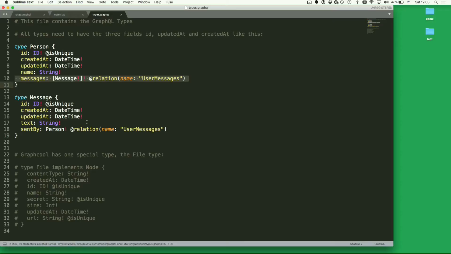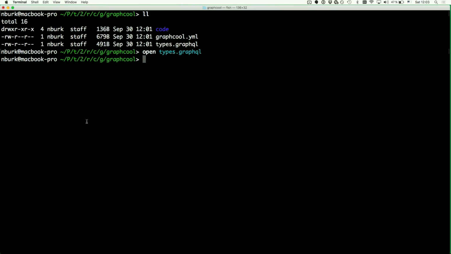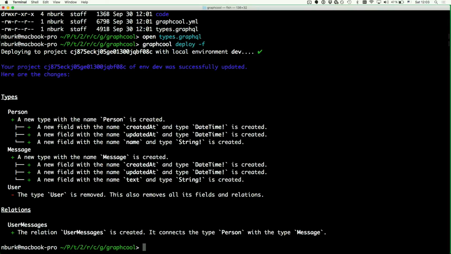Okay, so now I have to go and apply these changes to my GraphQL project, and I can do that with the GraphQL deploy command. And because I deleted the user type, I also have to pass the force option here. All right, so now we see that a new type with the name person is created, and a new type with the name message is created.